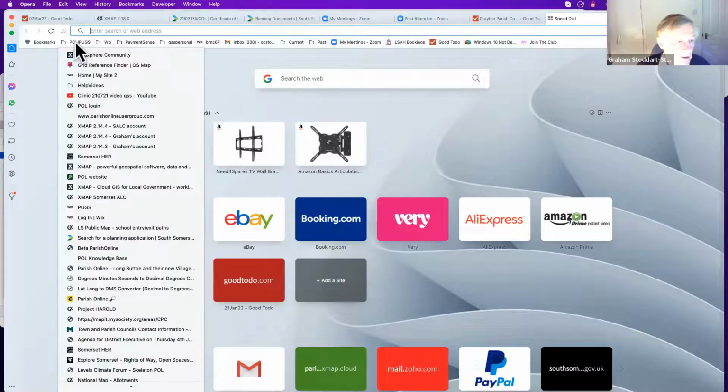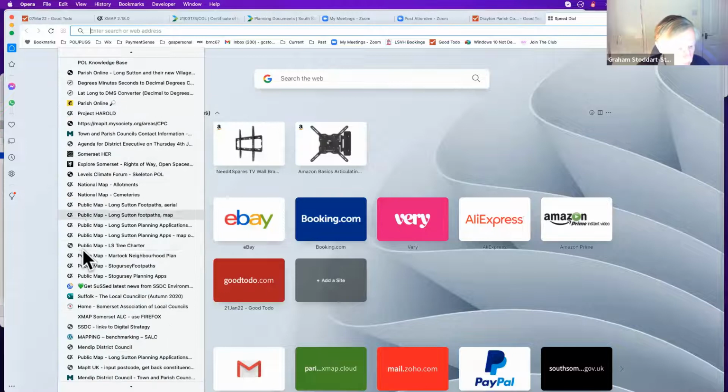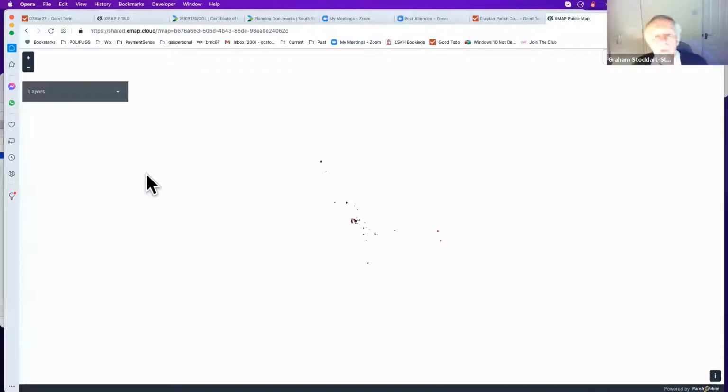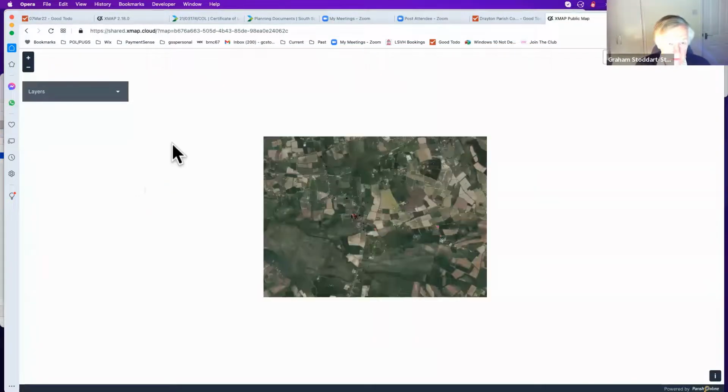So just going along with the principle of, here's something I did a little earlier. If I go into our public maps and say, show me our planning applications, this is what pops up. Now you'll see that this is a URL that you can send to anybody.